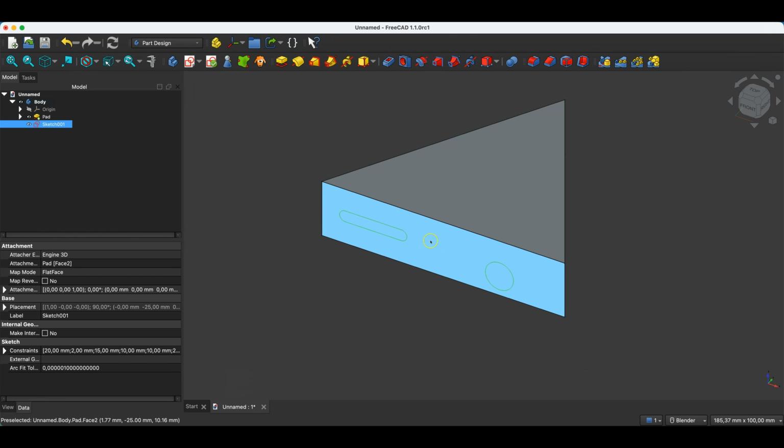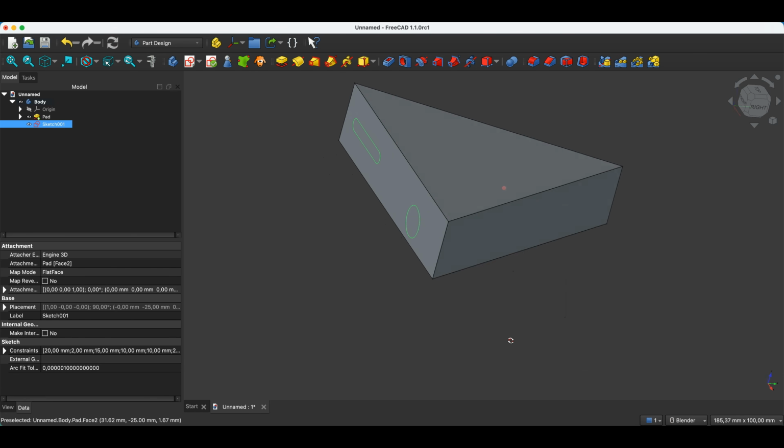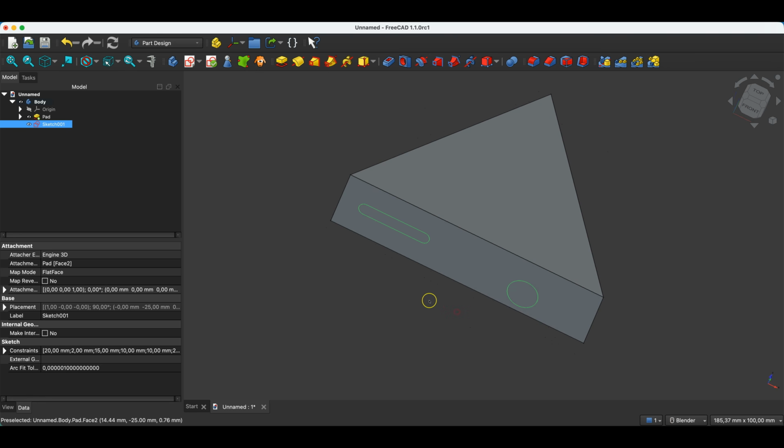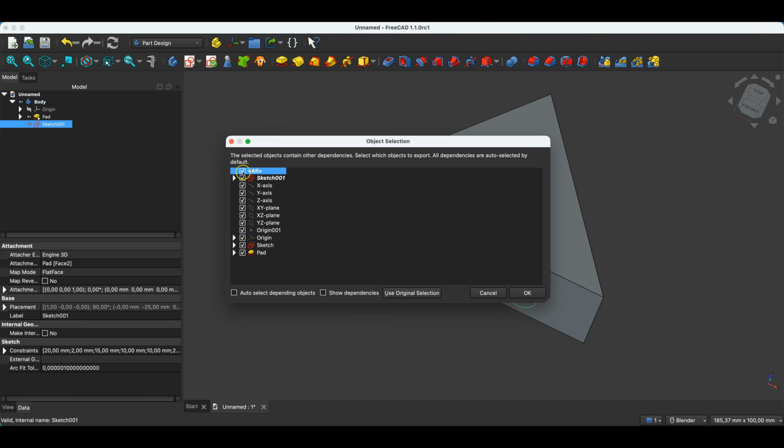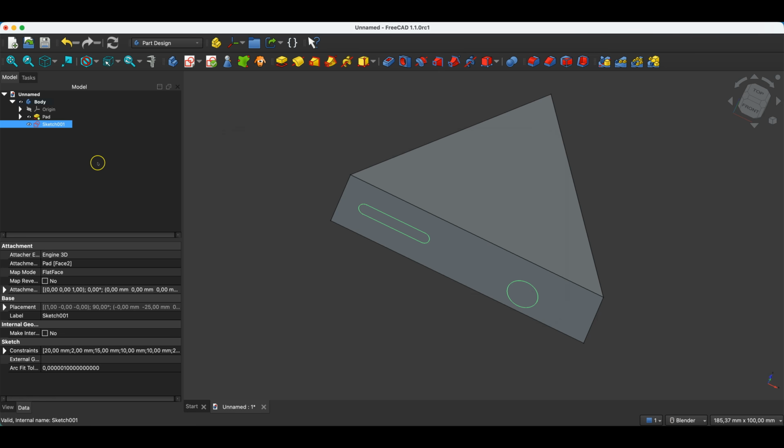We have such a sample sketch here. And now I would like to create this sketch on the remaining faces of the solid as well. We can transfer such a sketch to other faces of the solid in two ways. The first way is simply copying this sketch. We select the sketch in the feature list, we press Ctrl+C. Here we deselect everything and select only the sketch because we only want to copy the sketch. If you cannot select only the sketch and other elements are selected by the way, make sure you have the Auto Select Depending Objects option unchecked.